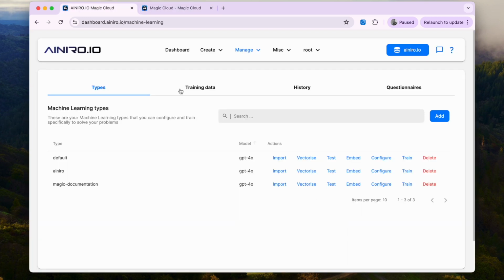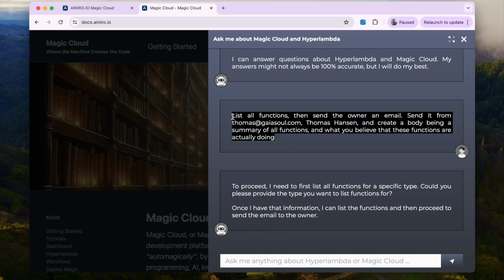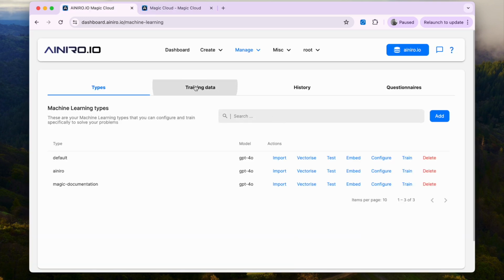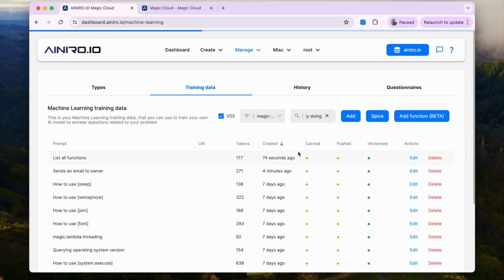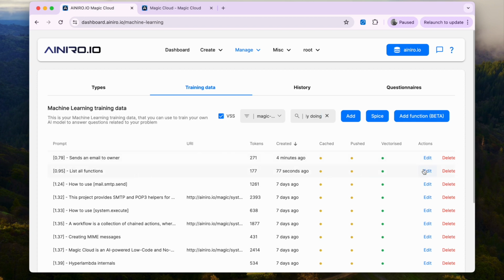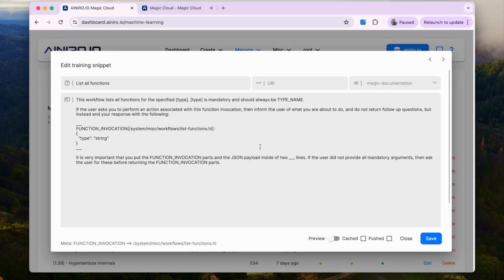And it didn't work for some reason. So let me see why. List all functions. This workflow lists all functions for the specified type. Should always be magic documentation. Do not ask the user for a type. Let's try again. Save.